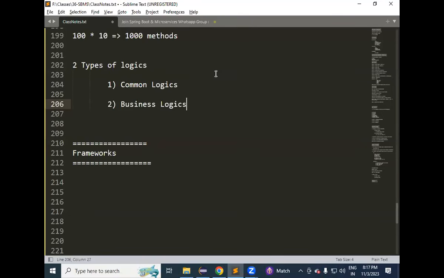So my project is based on healthcare. Her project is based on banking. In these two projects, common logics are available: connections, form data, form validation, converting form data to object. This is common for my project and her project also. These are common logics. Apart from that, business logic will be available.